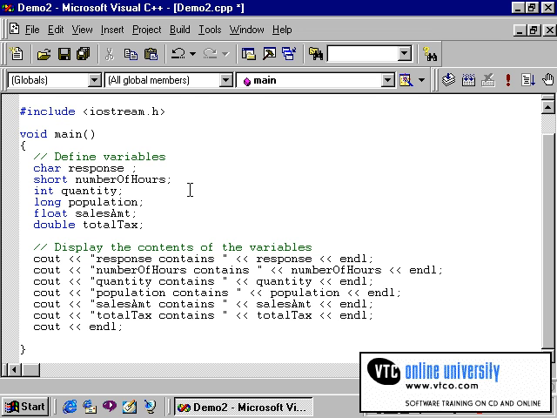Each variable type is handled differently. For example, the char data type should be initialized to a blank space. It is important to note here that char data types use the single quotes, not double quotes. The double quotes are used with string data types that we've yet to discuss. We will do so later. So we've initialized the response of type char to have an initial value of a blank space. We should give number of hours an initial value of 0. Likewise, the quantity should have an initial value of 0, and the population. Each one of these is a type of integer variable, so we're giving them the initial value of 0.